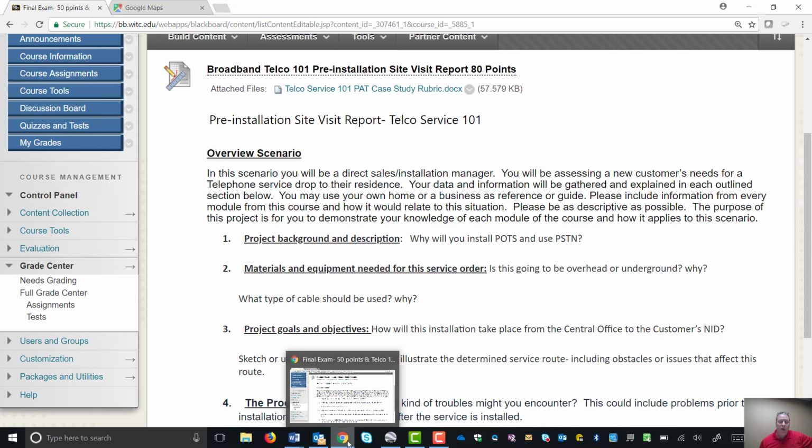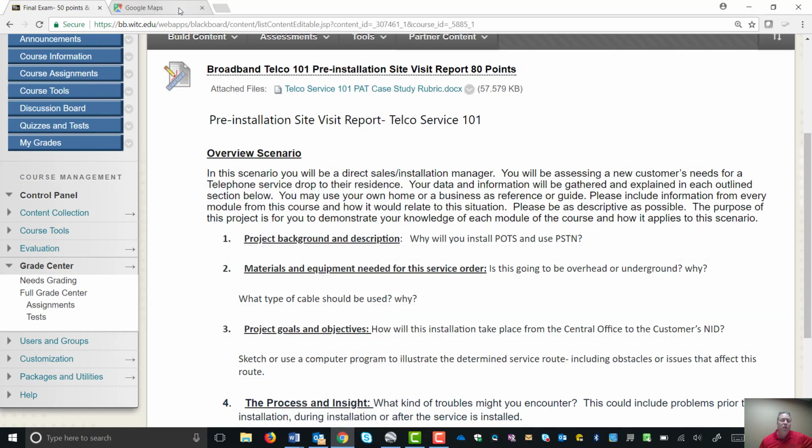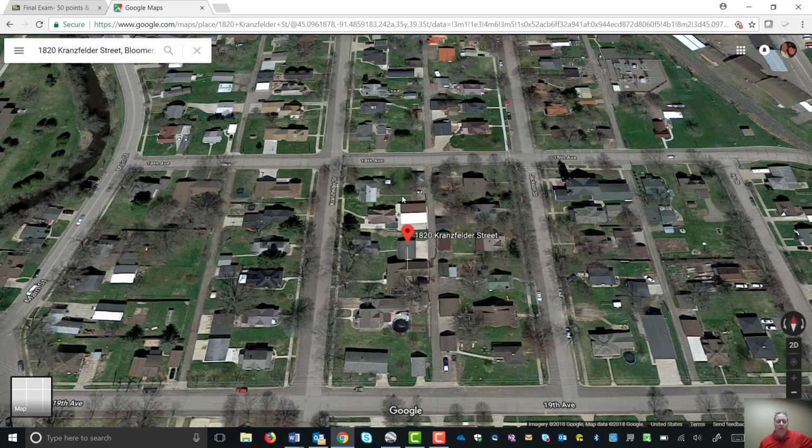So I'll just show you one thing. Here is Google Maps. Here's a neighborhood. So let's say the pet is right here and the customer is looking to put his NID right here. So in a simple hand sketch, you can put the house, or excuse me, this is our garage. Is there any obstacles?